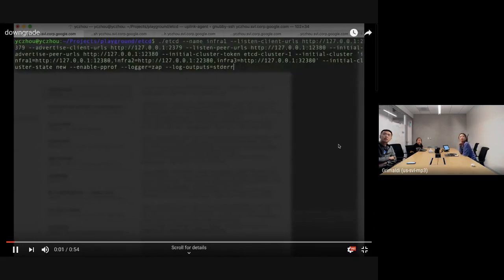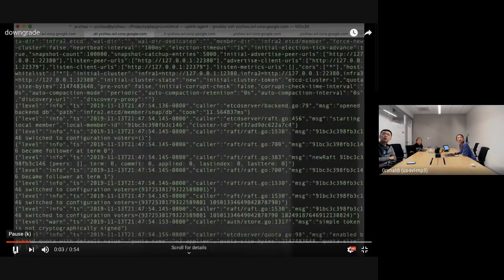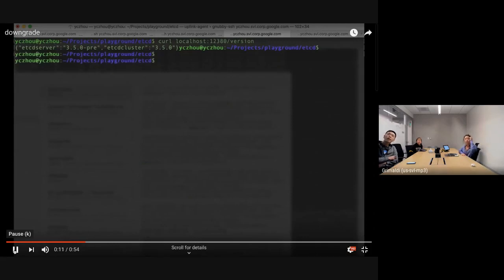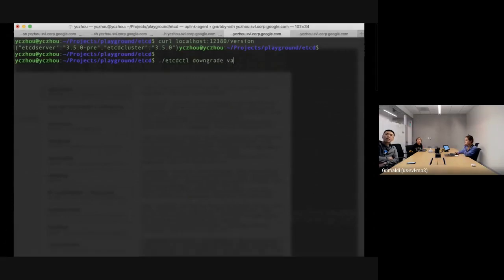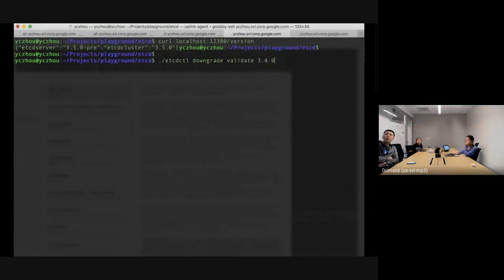So basically, here I started a 3-member cluster, one by one. The second one, and this is the third one. And here I check the cluster version first. It should be 3.5. And then I issue the etcd downgrade validate, to validate whether they can downgrade to 3.4, and it should succeed. That's the first one of the three commands.